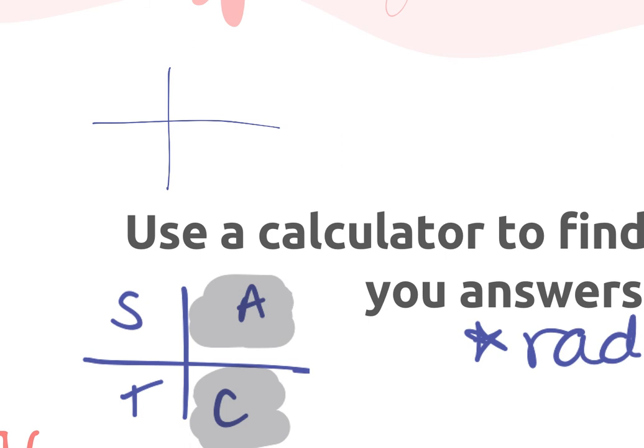In the first quadrant, you leave it alone. In the second quadrant, whatever you get for your reference angle, you're going to subtract from 3.14. In the third quadrant, you're going to add it to 3.14. And in the fourth quadrant, you're going to subtract it from 6.28. So we're reversing that reference angle process.